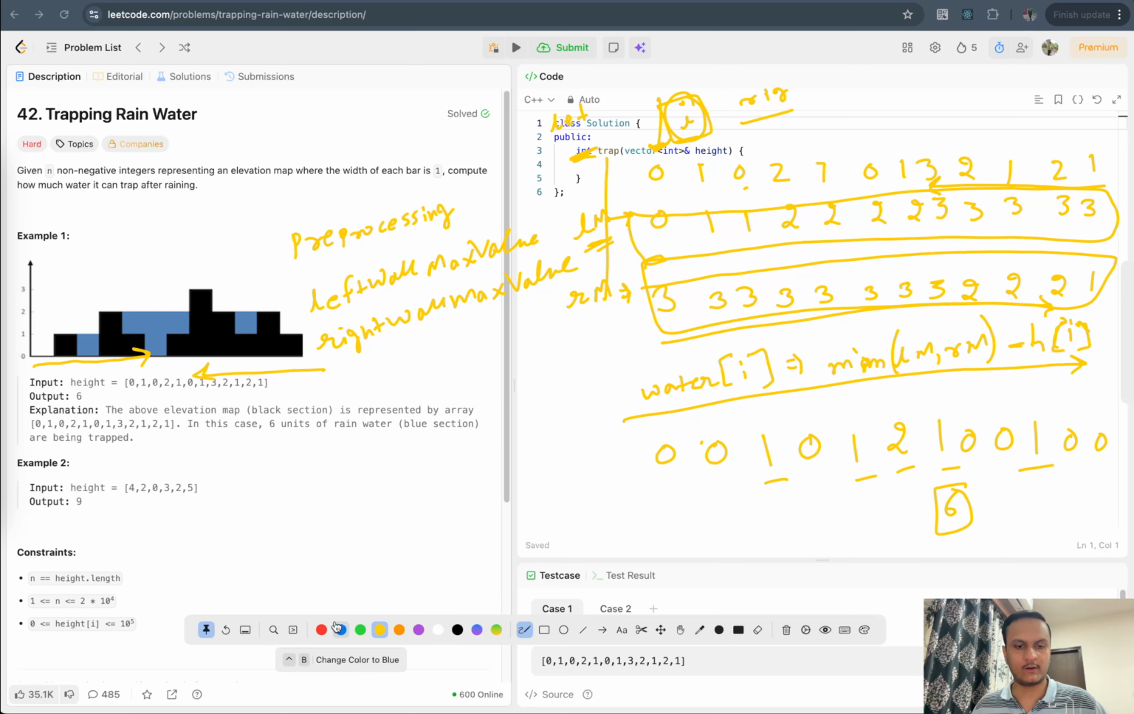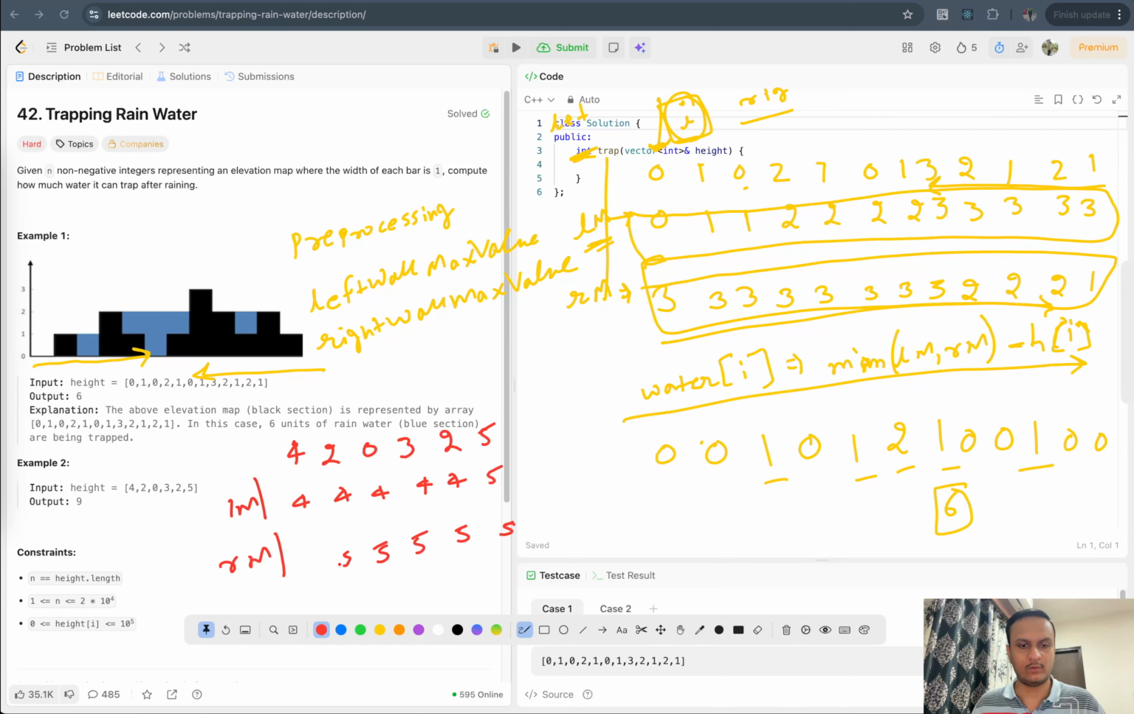Let's look at another example, number 2, which has heights 4 2 0 3 2 5. Okay, what's the left max height we have seen till now? We have seen 4 4 4 4 4 and 5. What's the right maximum height we have seen till now? We will track from behind. 5 5 5. It will be 5 always.